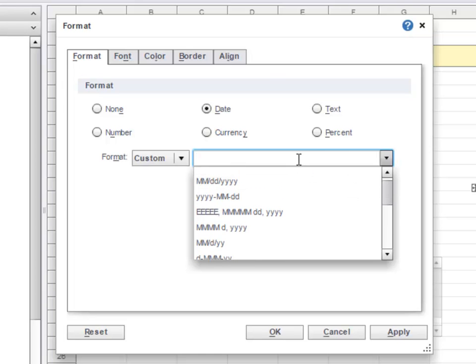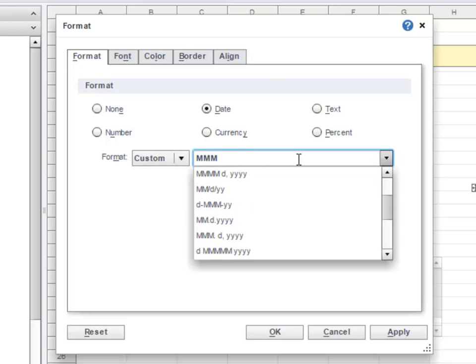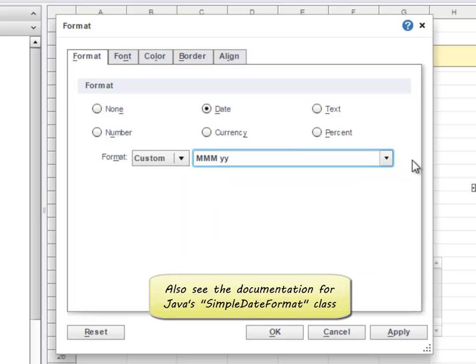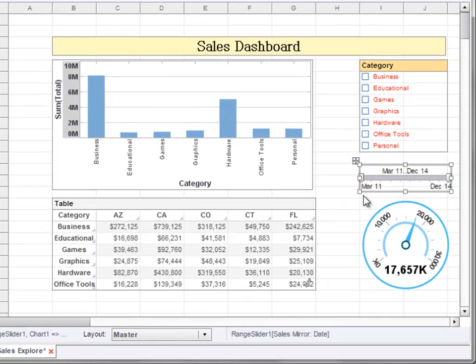For example, if we want the 3-letter abbreviation of the month, we can enter capital M, capital M, capital M, and if we want the 2-digit year, we can enter lowercase yy. For more information about the date codes that you can use to construct a date representation, please see the documentation. When you've specified your custom date format, press OK, and note that the range slider now displays the dates using the format that we specified.